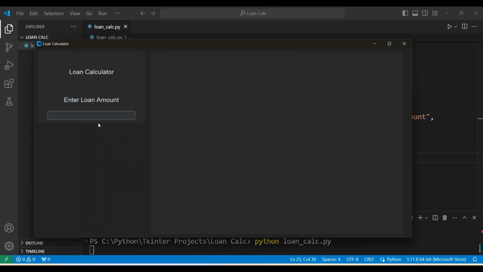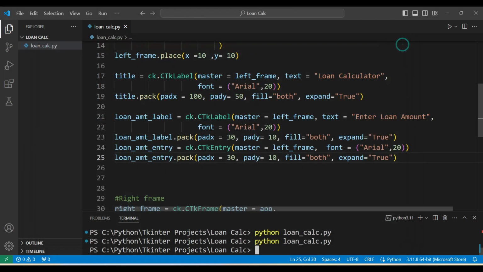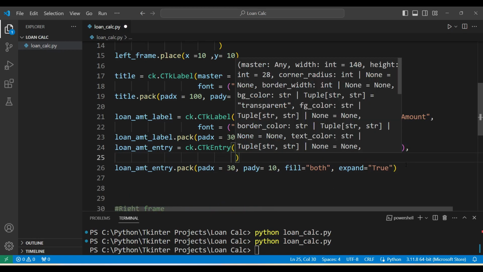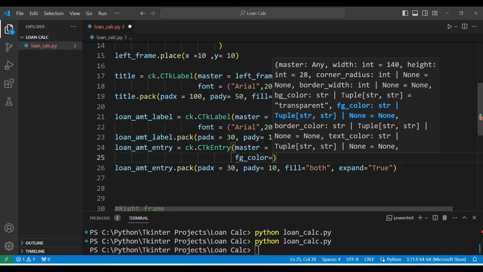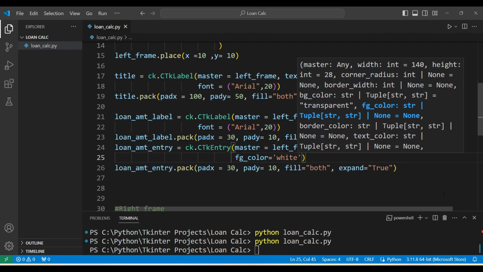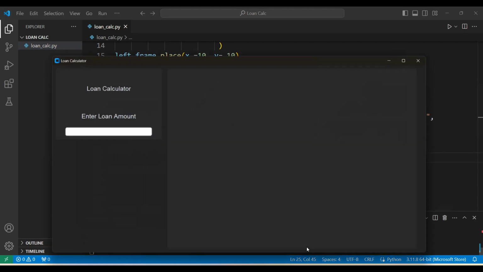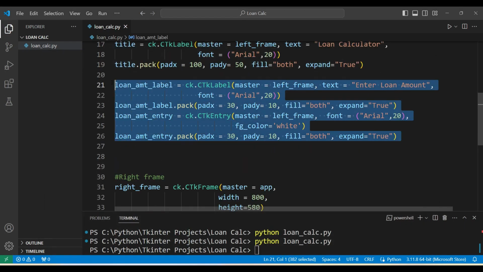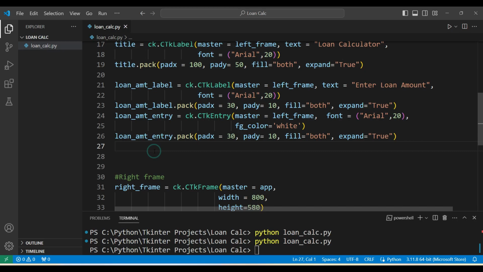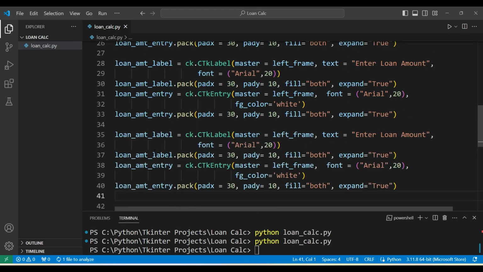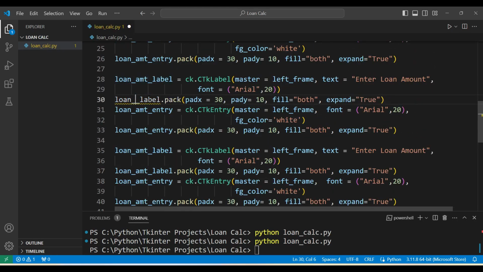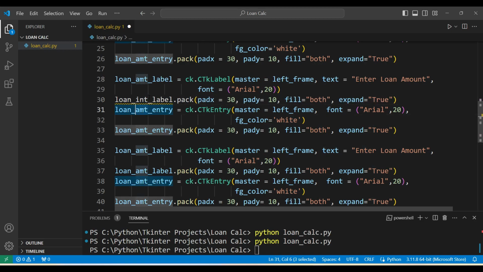Yeah, enter loan amount. Okay, and you can have the fg color is equal to white, just right. Yeah, enter loan amount. Now fine, let's do the same for the loan interest rate and then loan tenure. That's the reason I have copied twice. Enter loan interest rate. Loan interest entry, loan interest entry.